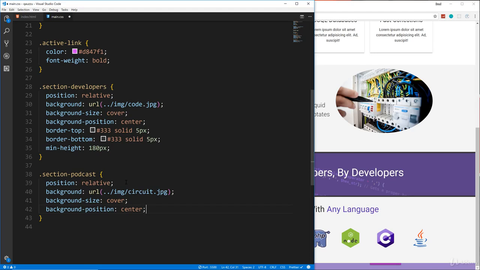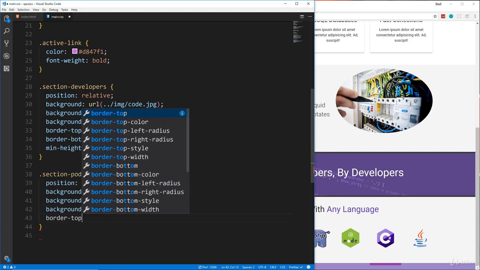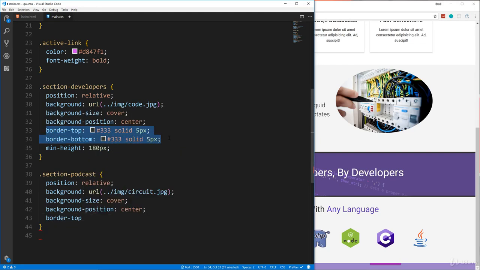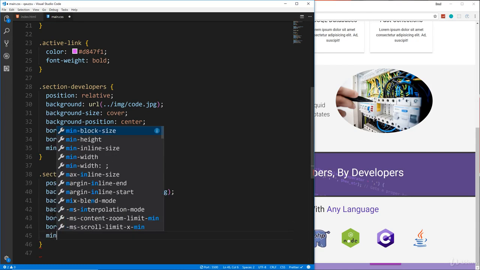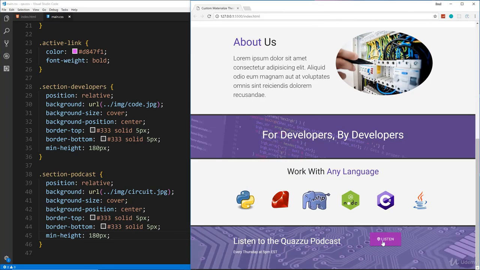and let's do border top, I'll just copy this. We're going to do the same thing we did here. And then under that, we'll do a minimum height of 180. All right, let's save that, and there we go.